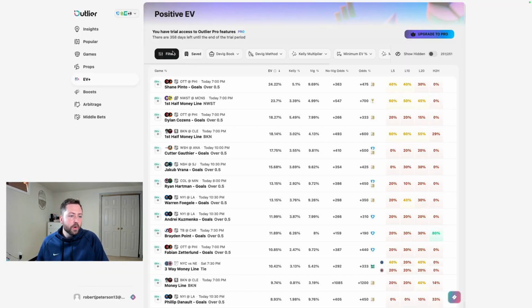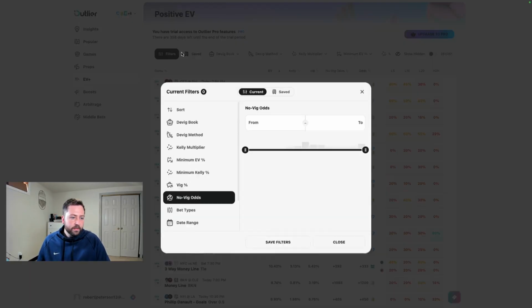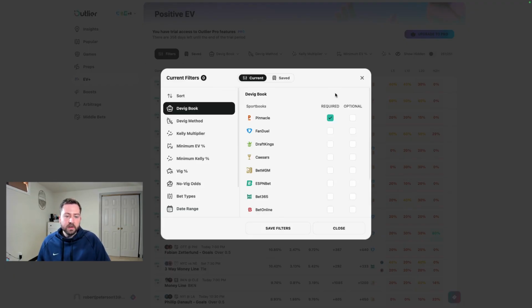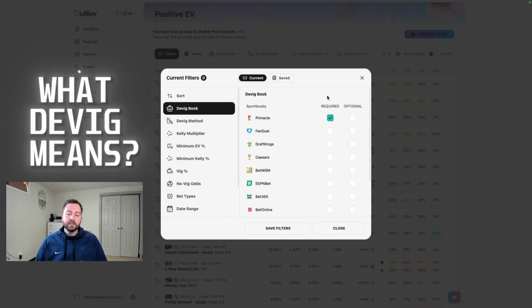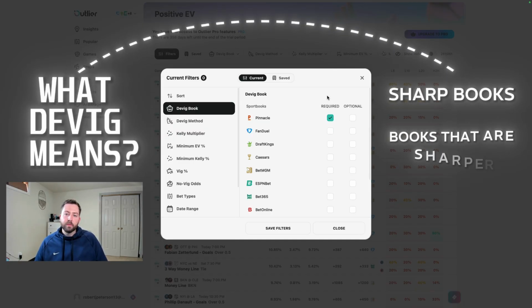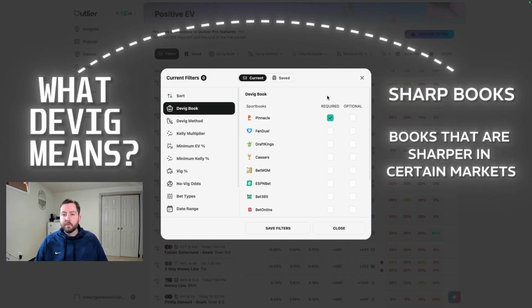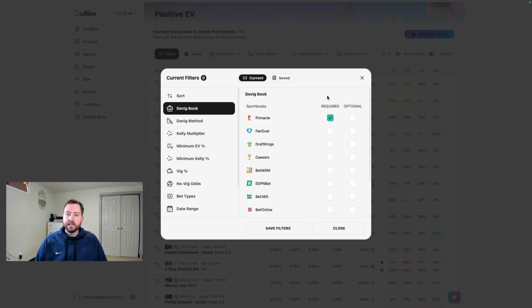So let's first open up this filters tab here, and we're going to go to the Devig book. And before we even get into this weighted system, I do want to just talk about what Devig means. So basically, there are sharp books or books that are sharper in certain markets. We can take their prices and compare their prices to other books and find outliers in the market. But before you do that, you have to remove what we call the VIG from the sportsbook's line.